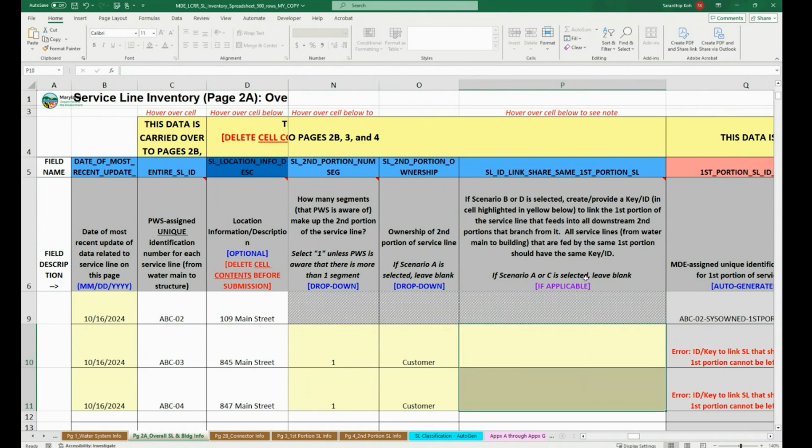So these cells, right? To link the first portion of the service line that feeds into all downstream second portion that branch from it. All service line from water main to building that are fed by the same first portion should have the same key/ID. Right? So what does this mean?